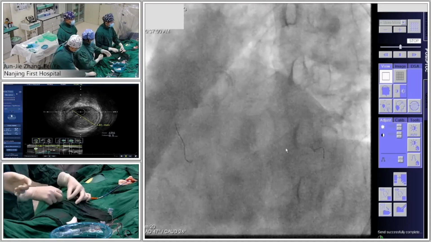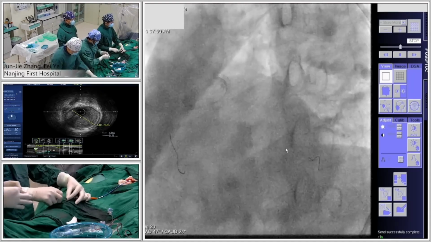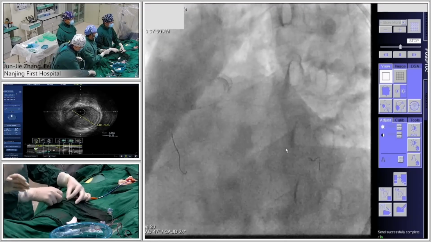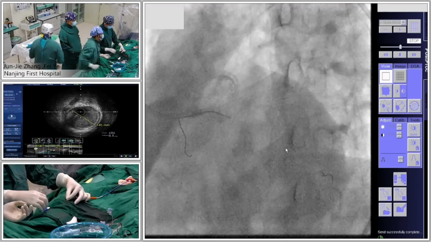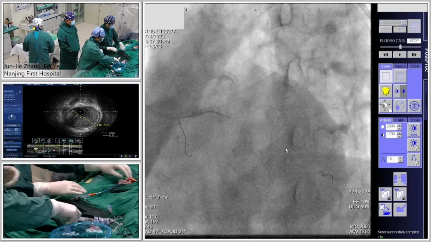Because from the IVUS, it's a 2.5 side branch. It's not so small. We should rescue this side branch. Okay.